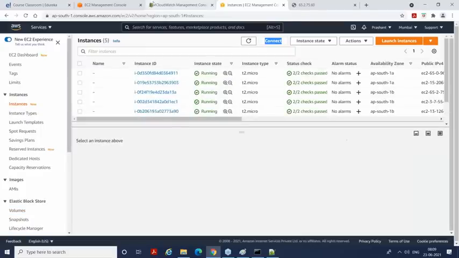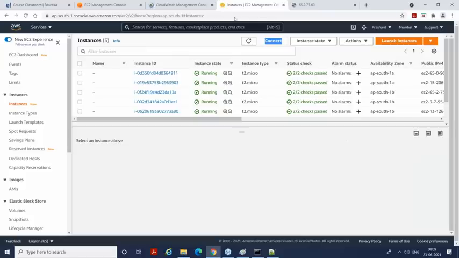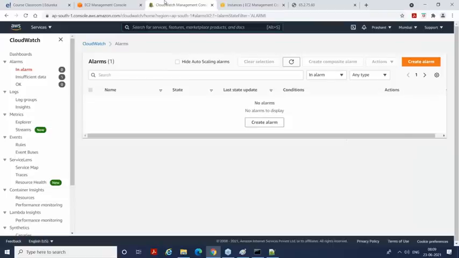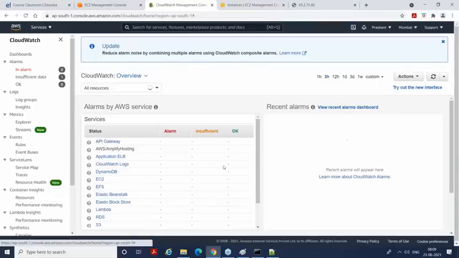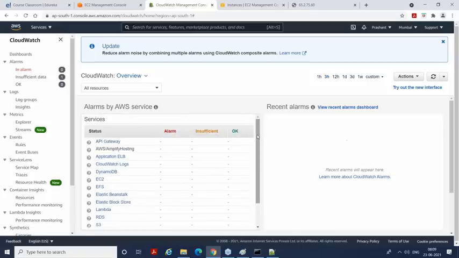Okay. Very soon when this alarm gets triggered once again, we will notice that instances would be removed automatically. Now, a couple of people have been asking me, here in the EC2 dashboard, it says there is no alarm. Yes, obviously it will say there is no alarm because this alarm which we have created, we have not associated with EC2. The alarm is associated with your auto scaling group.